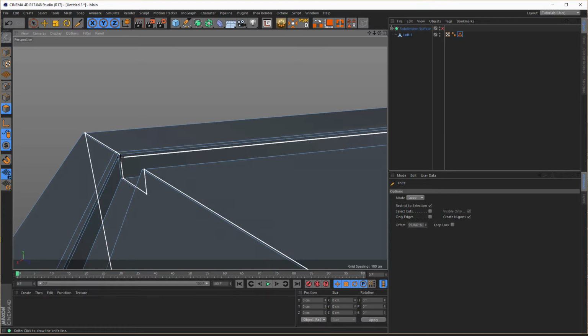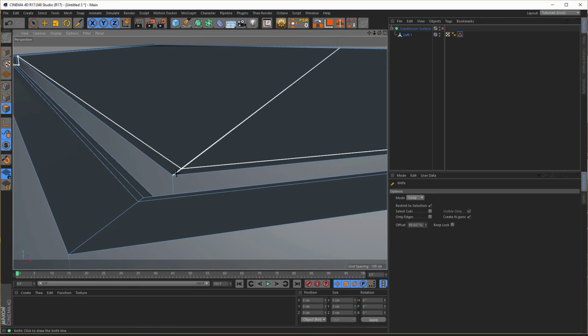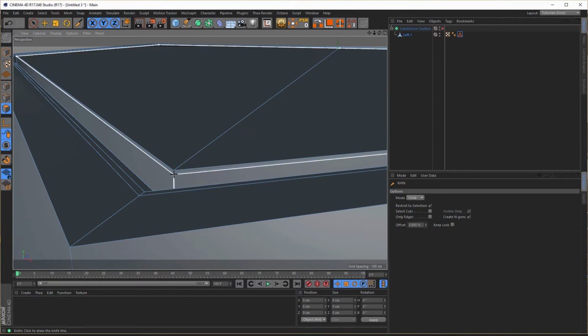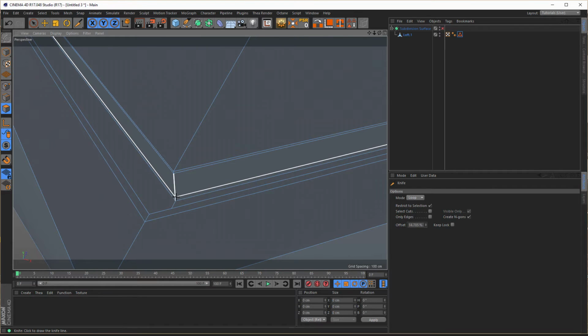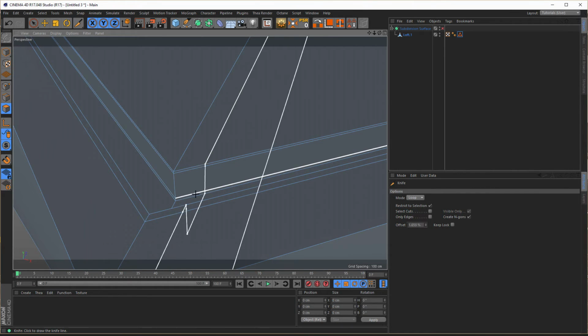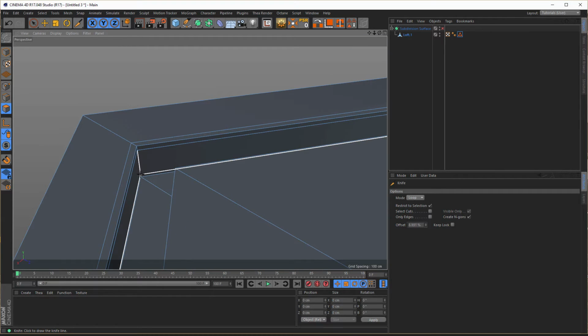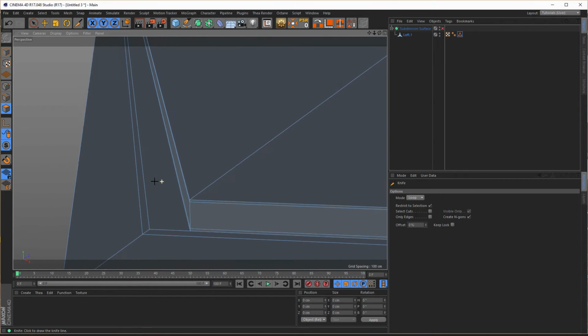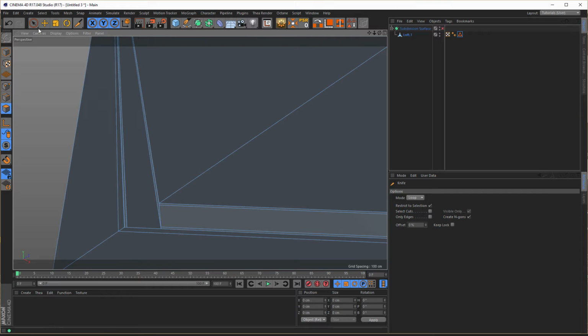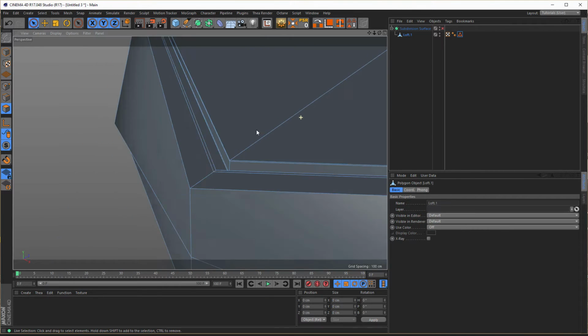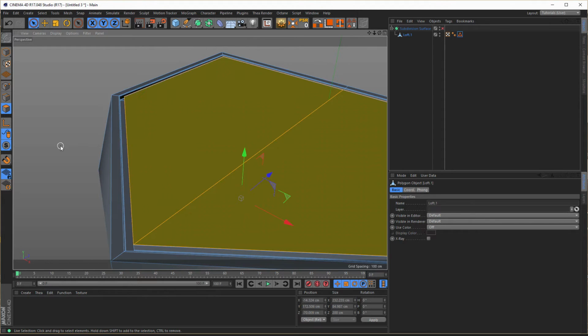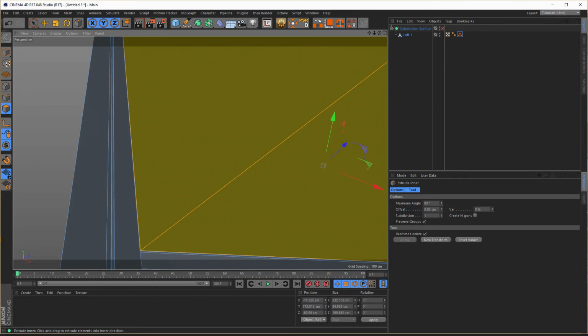So I do it like this and this, and here one, and here down we need another. Okay, and here I forgot one. Okay, this should be okay. And now we go again to the polygon mode, select these 2 polygons and extrude it inner with I on your keyboard, but just a little bit, just for this hard edge, so something like that.